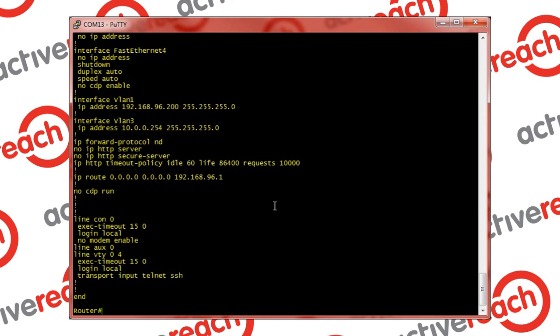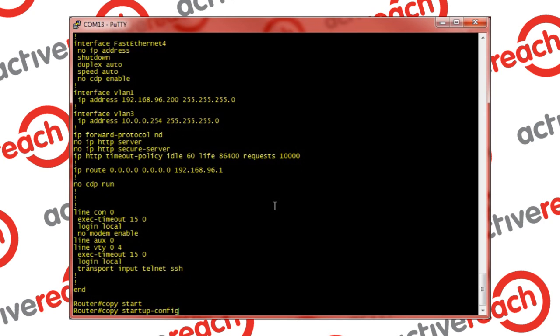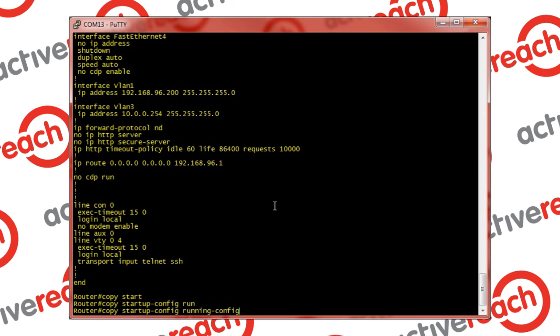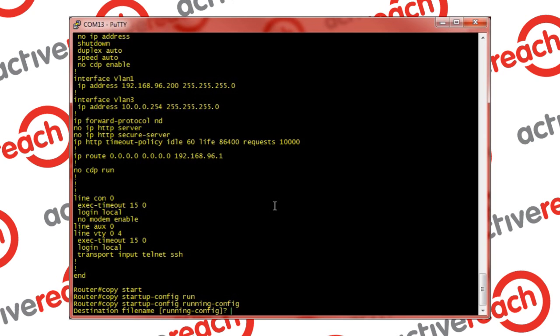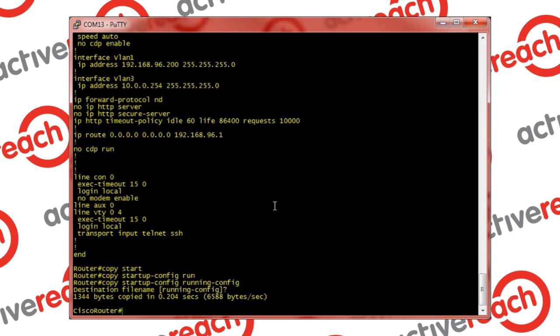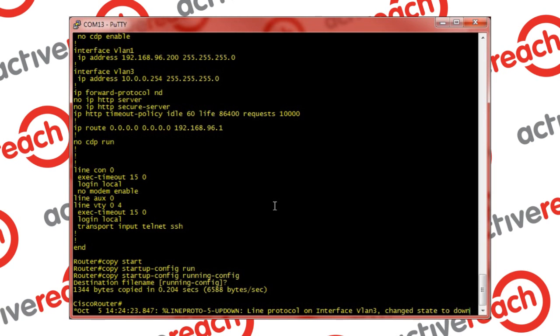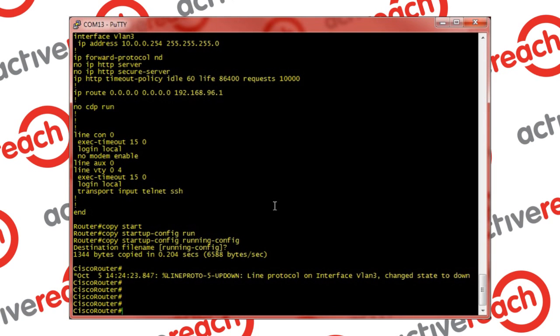So what we're going to do is copy that startup configuration into the current running area of the router. To do that, we do copy startup config to running config, or the shortened version, copy start run. Full version, copy startup config to the running config, like so. That has now copied that configuration over to the current configuration that we're looking at now.